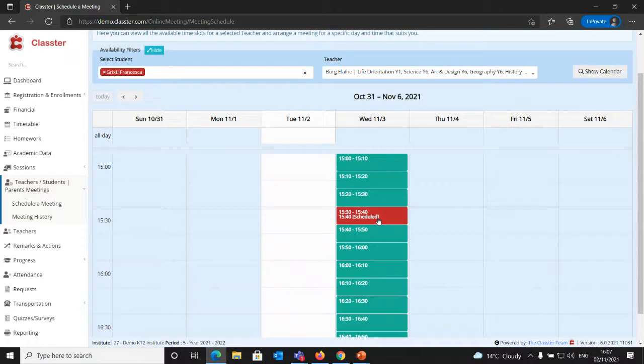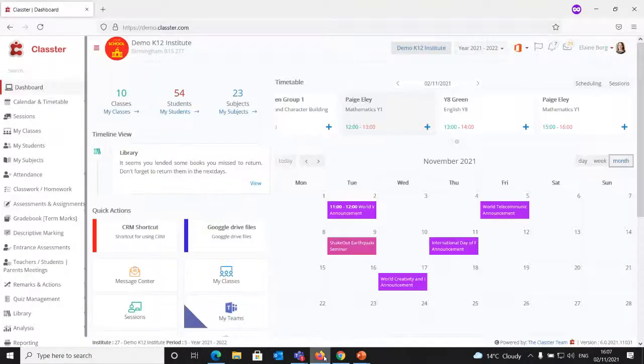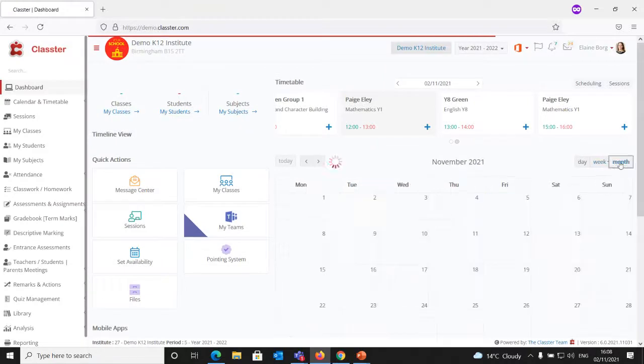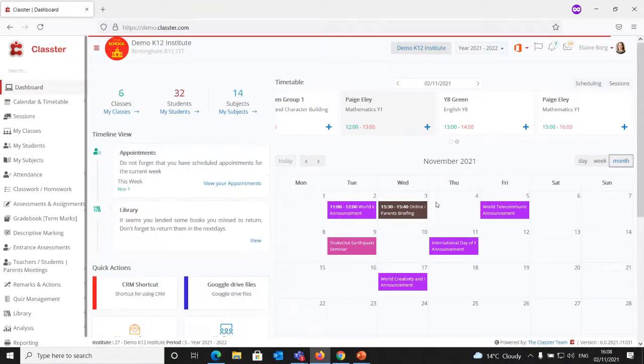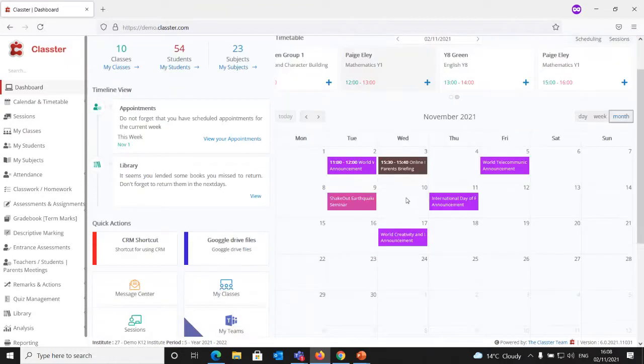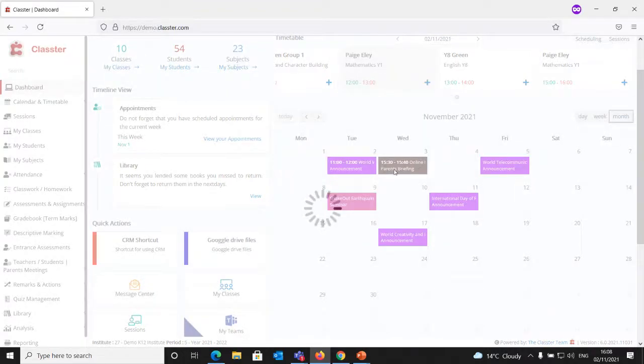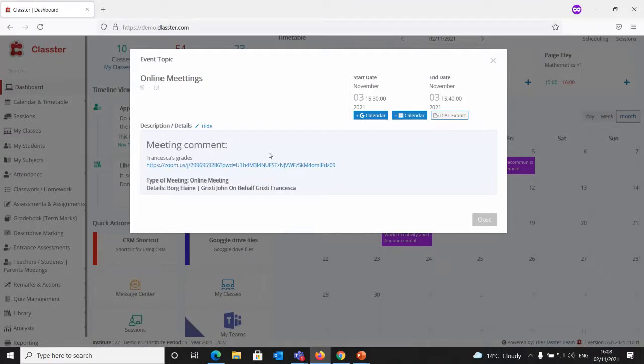So we're going to go now to Miss Elaine Borg's account and check how this is affecting her calendar, for example. So if you remember, we have chosen the 3rd of November at 3:30 for a time for our meeting. And you can see here that it's already booked and it's already shown in Miss Elaine Borg's calendar. So if I press on it, I can see some meeting comments, Francesca's grades. It's exactly what I have input as a parent. And I can see the respective link that is needed in order to join the meeting. This is a Zoom link.